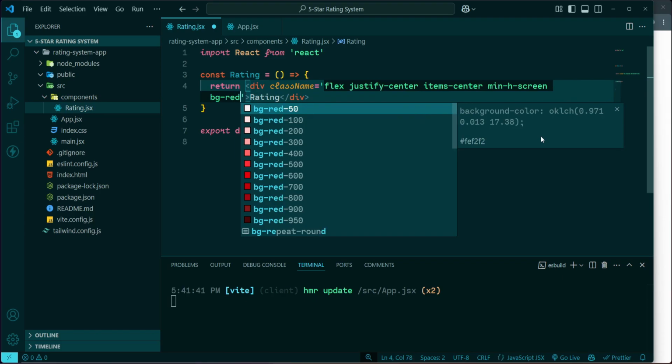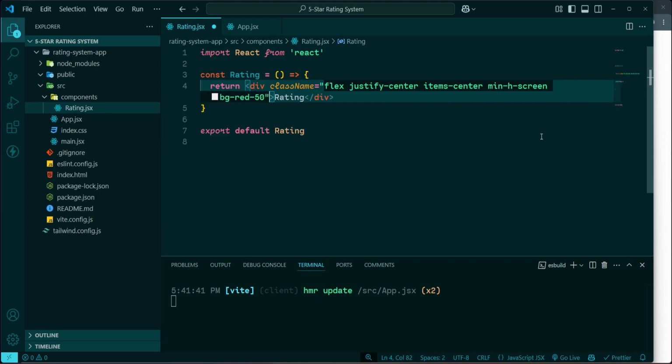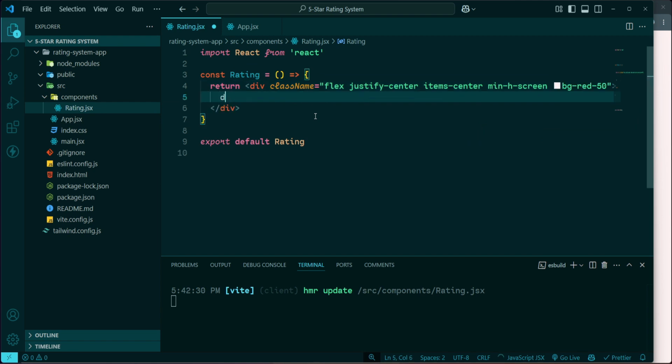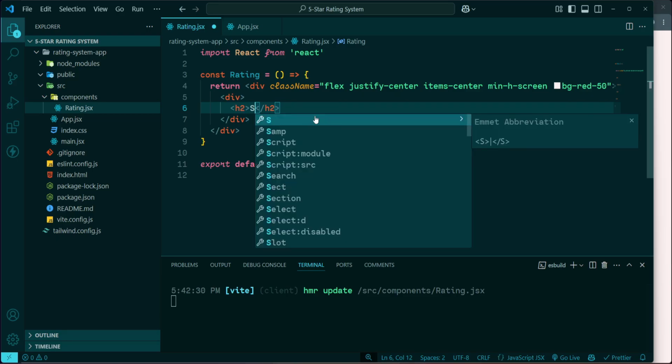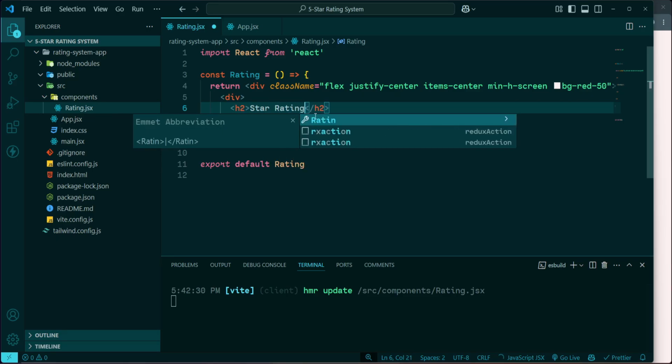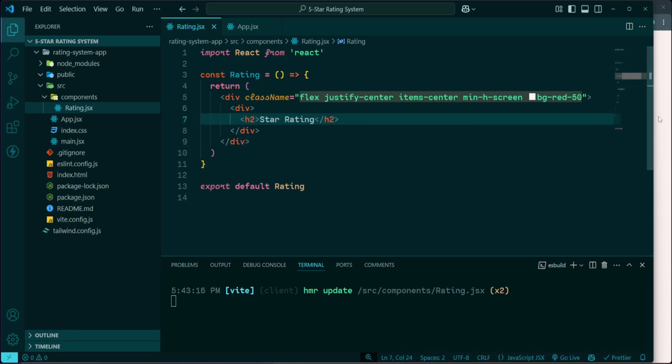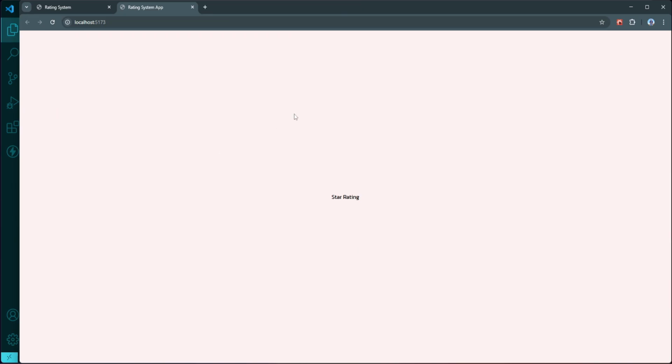Let's use red-50. Next, I'm going to get rid of this text, open a div, and inside here we need an h2 heading element with the text Star Rating. Let's go to the browser. So as you can see, the styles are applied to the wrapper div, and also the content is placed in the center of the page.